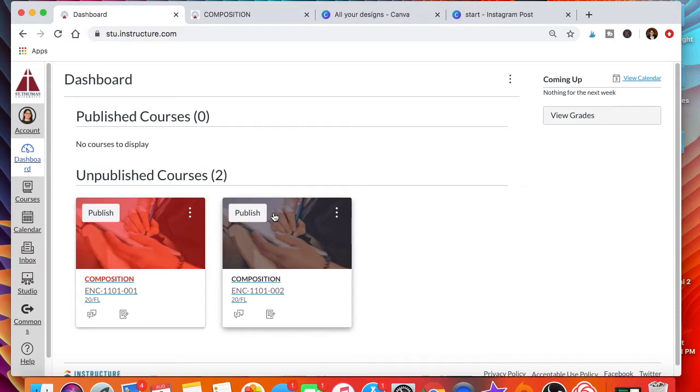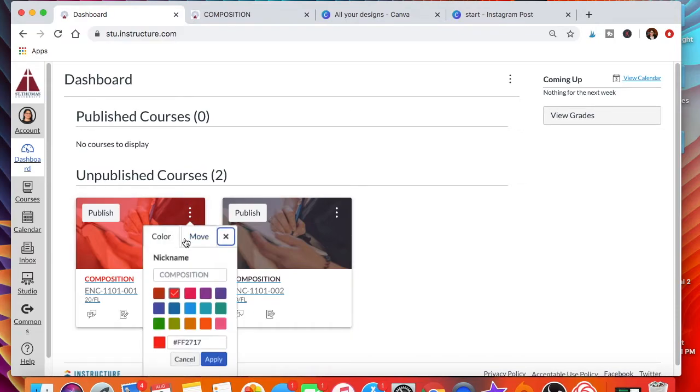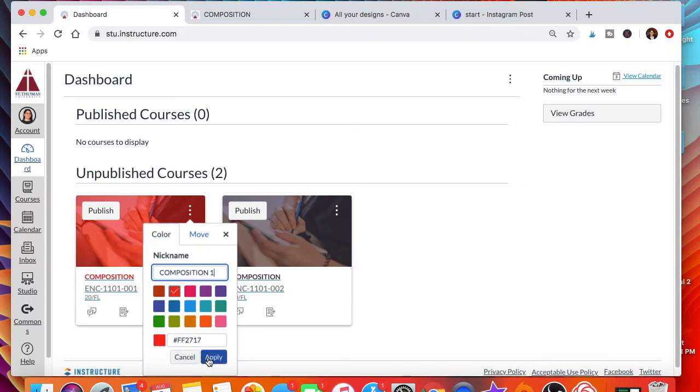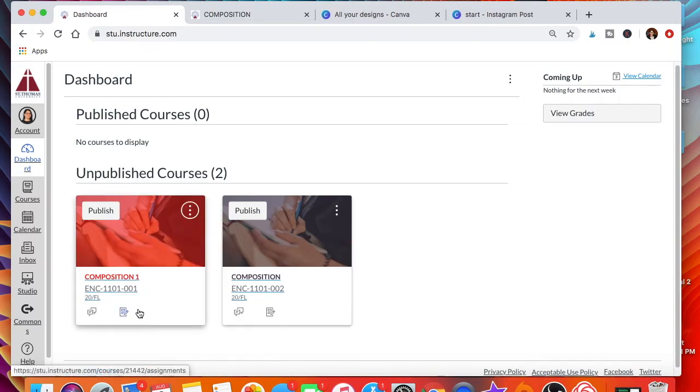But you know, here are the 2 sections of the same course that I teach. And so if I go here to the ellipses, then I can make some changes here. So I can nickname the course. So maybe, for example, Composition 1. And then I can click a color to go over the image that I have. And I'll show you how to do that image in a second. So let's say I apply it here. Now we have Composition 1.